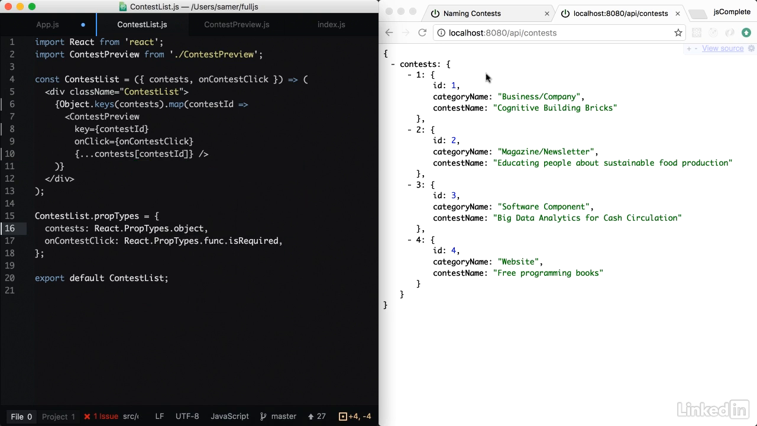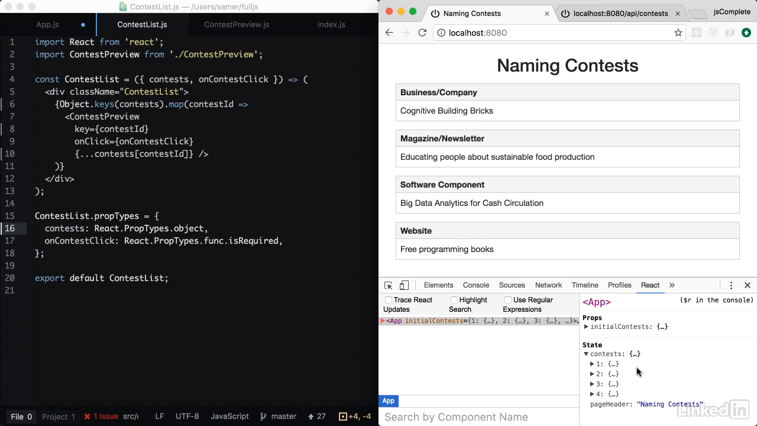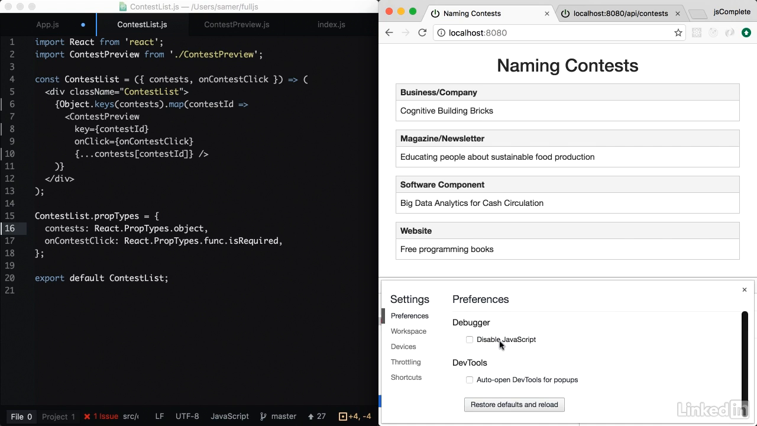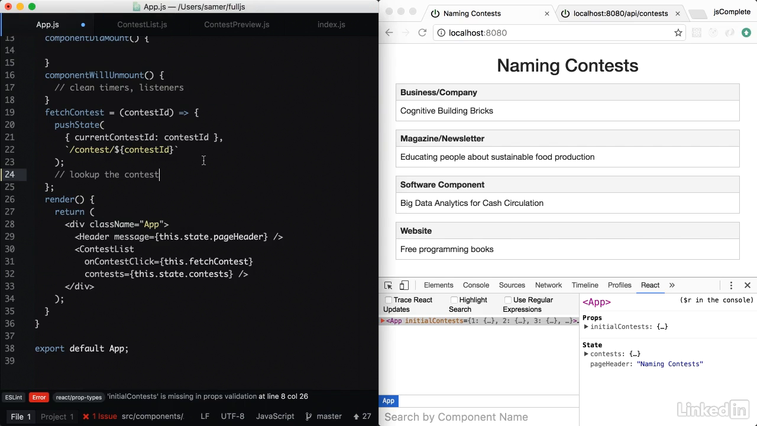So let's test. Going back here, we refresh, and it looks like things are working because we have a contest object here and the application is rendering. I would also test it offline. Should always do that. It looks like it's working offline as well. Very cool. So now that I have an object as my data structure, I can very simply look it up here with a constant time operation.